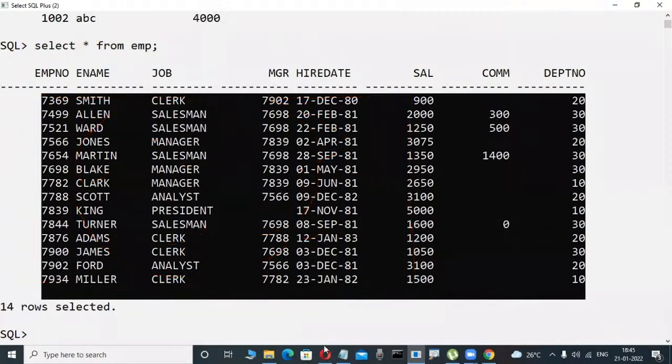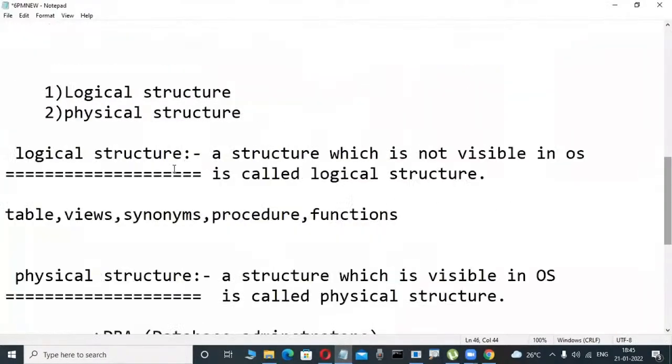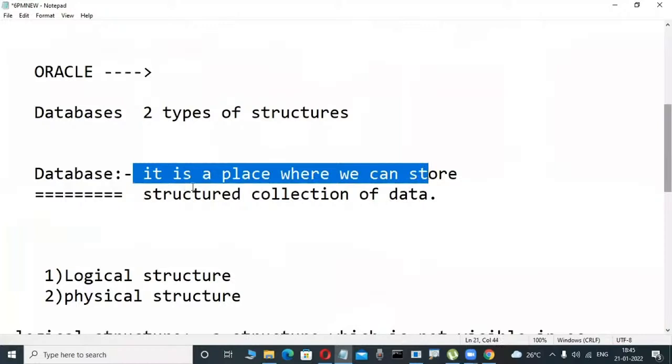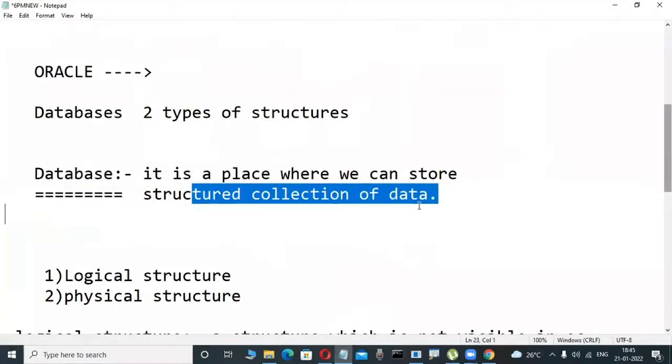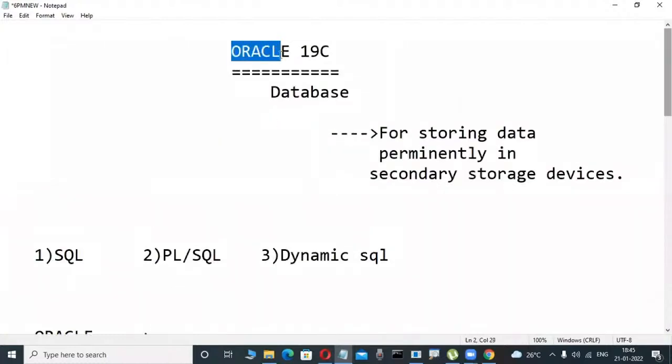That's why, in books and when we type in Google what is a database, two definitions are there, you are observing or not, but most of the developers write that it is a place where we can store a structured collection of data. Understood? Yes, that's why now Oracle is a product from Oracle Corporation. In our course we are learning the 19c version only.